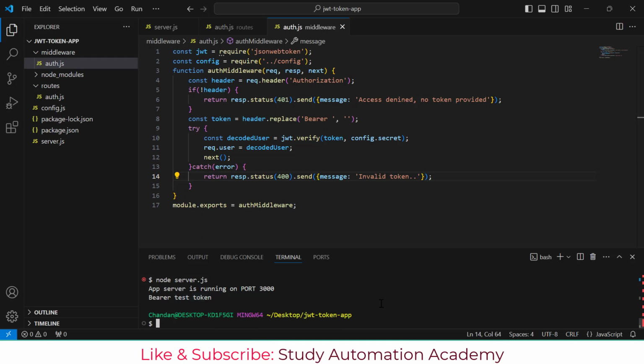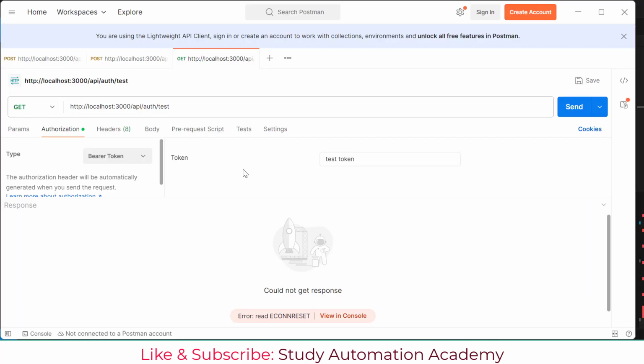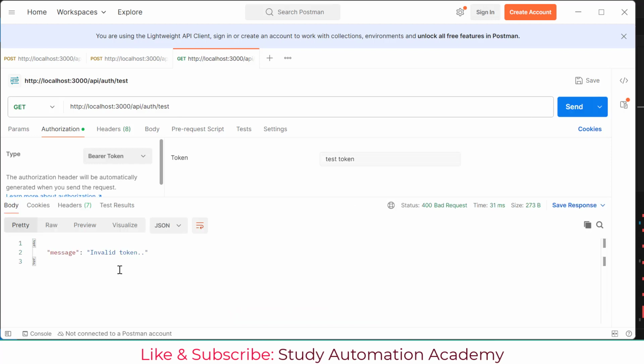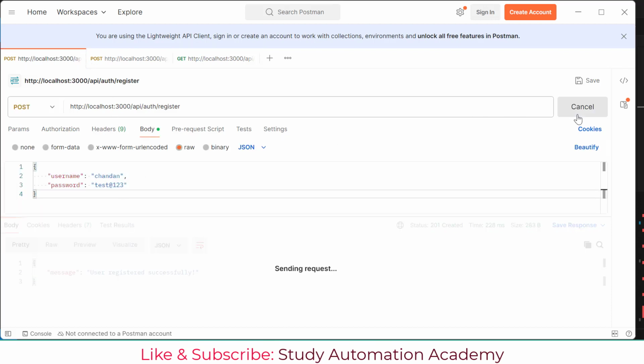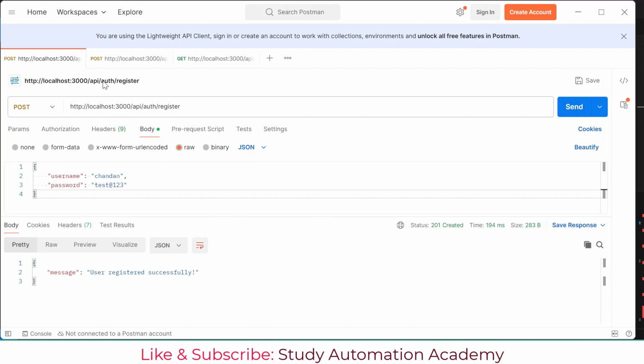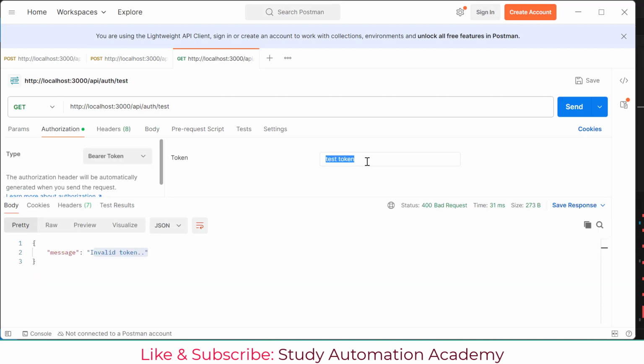So let's check now again. Now the app is running. Let's go here, and I'm just passing test token. Let's send it. So it's saying invalid token. Now we need a proper token. For that I have to register, so I'll say register. User is registered. Now go to login, and if I send here, we will get another token. This token we have to copy, and we'll go here and paste it.